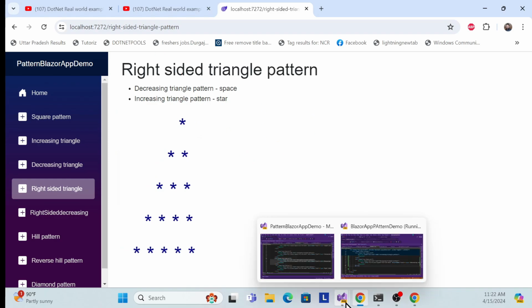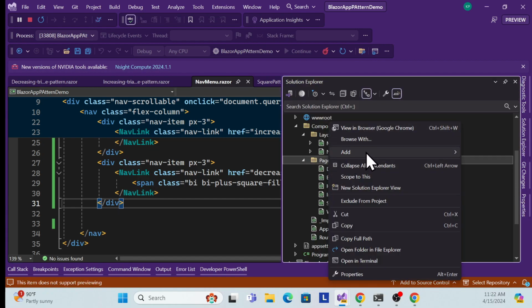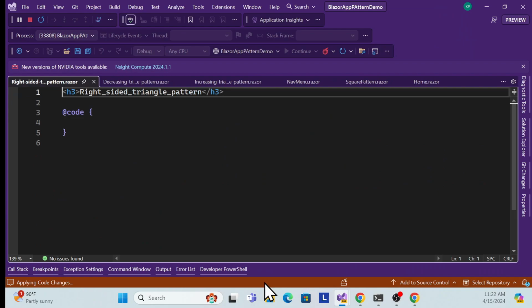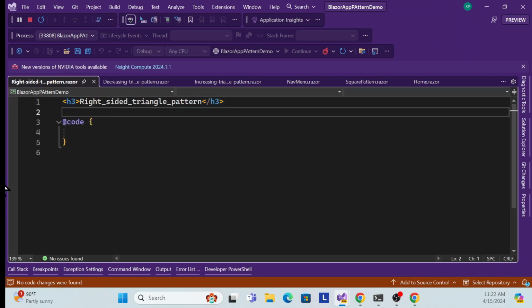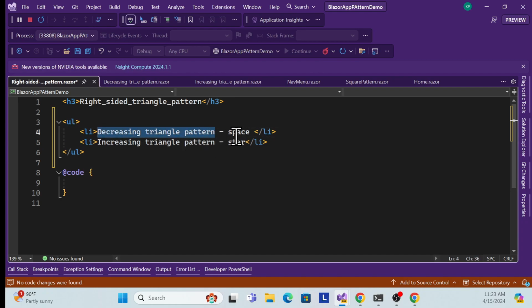So go back to your implementation over here. Let me add right side triangle pattern. Let me create another component here. Let me add this, right side triangle pattern, and then here what would be my formula? The formula would be simple again, which we have already explained, right? So this is my formula: first, decreasing pattern with the space, byte space, and then increasing triangle pattern with the star.